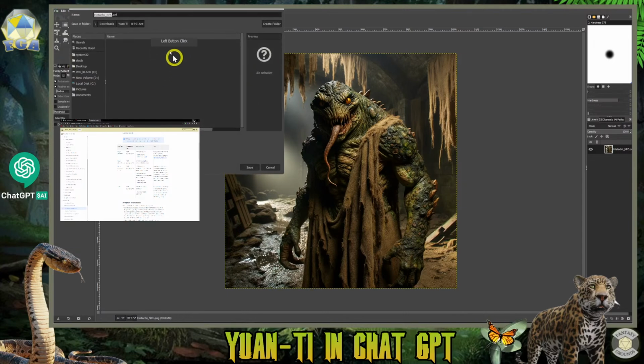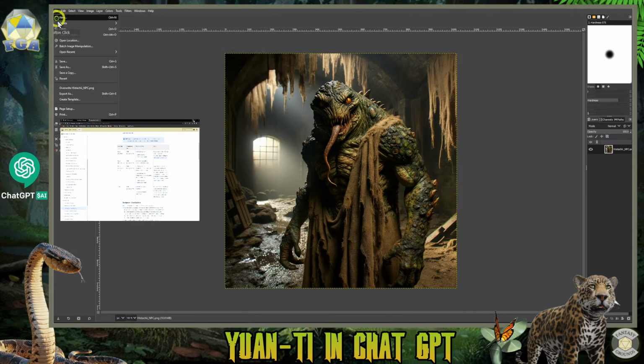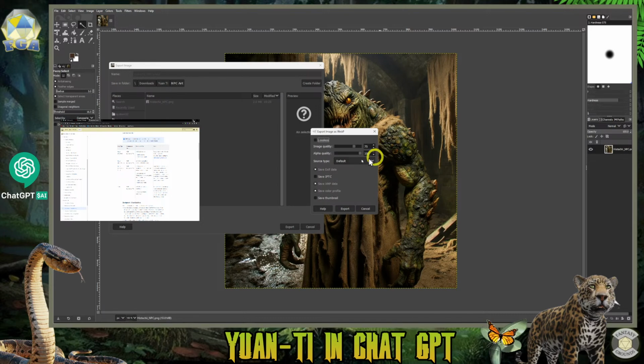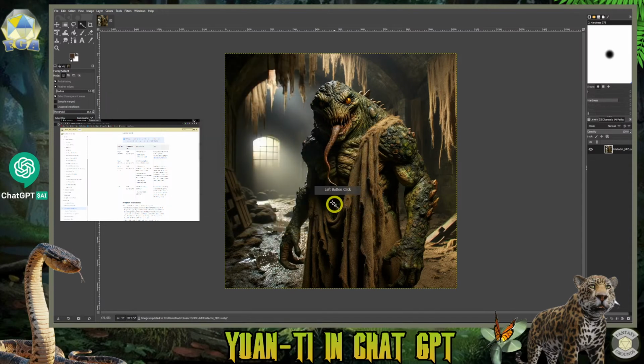File, save as. I'm going to actually export it. In this case, export as. And then WebP is the format. Hit export. It's going to bring up this little dialog box. It's already set to the last settings that I used. I hit export. So I've just converted those to WebP, so they take up a lot less room, and they're a lot easier to manage.